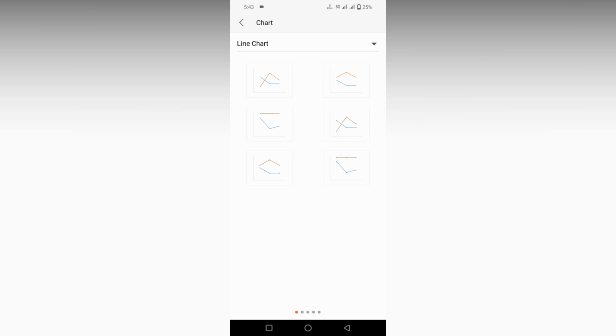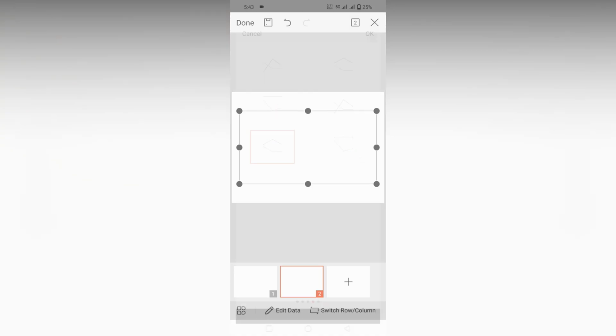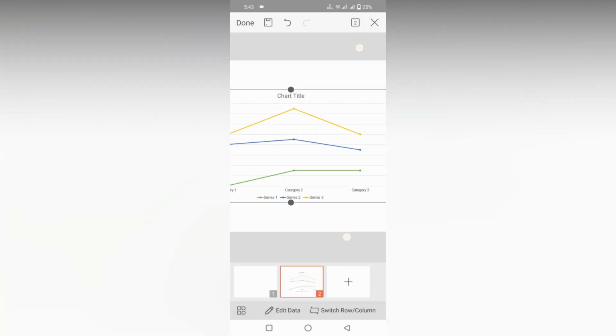And here you can find the line chart. If you want to change the theme, just swipe and you can have more designs up to 5 pages. So after selecting the design or theme color, you click on those and click the OK option. Now you can see the chart has been inserted.